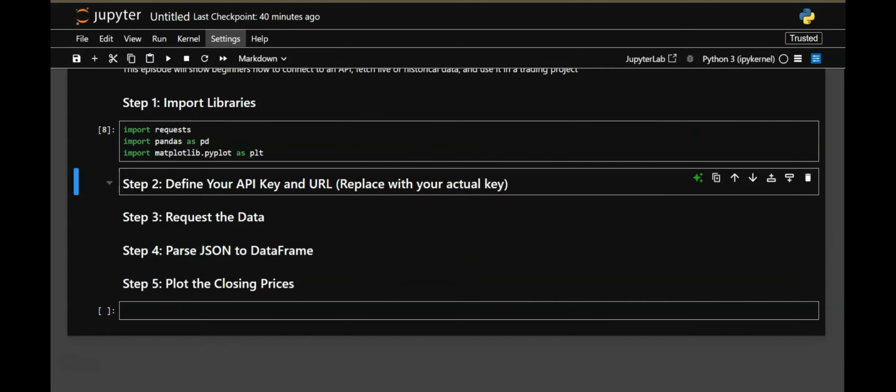All right, so going on to step number 2, this is where we're going to have to get your API key. Now, in order to get stock price data from a service like Alpha Vantage, you need something called an API key. Think of it like a digital ID card. It tells the website who you are and lets you have access to their data. But the good news is it's 100% free and it takes less than a minute to get one.